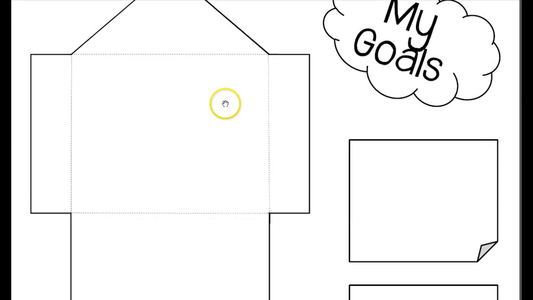And again, with this house, you're going to do the same thing. You're not going to cut the dotted lines. You're just going to cut the major dark lines and put that aside. You're going to cut all these 4 tickets the same way and put those aside. You are going to cut the cloud that says my goals and put that aside because all of these work together. So this whole page works together.